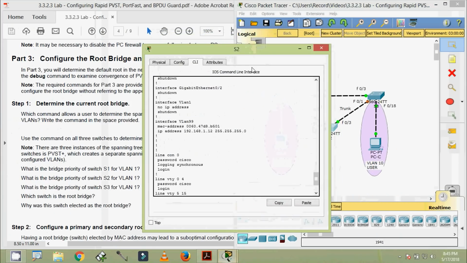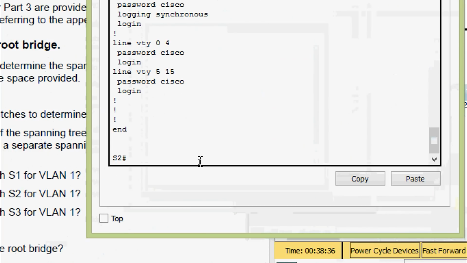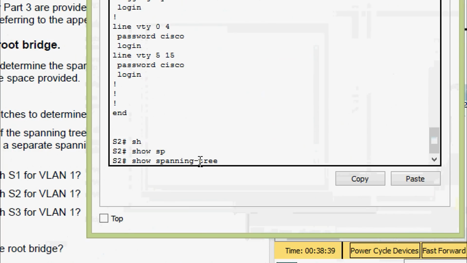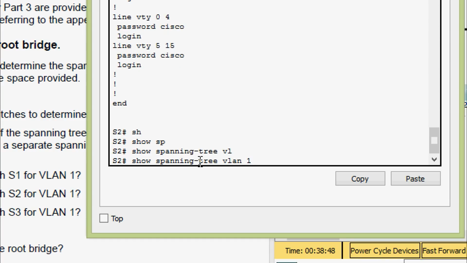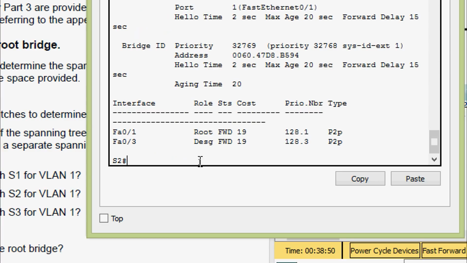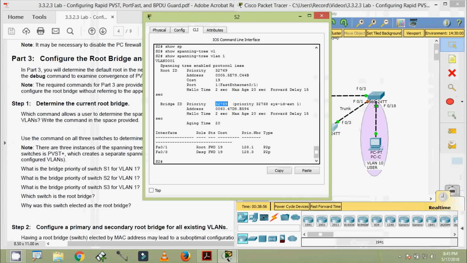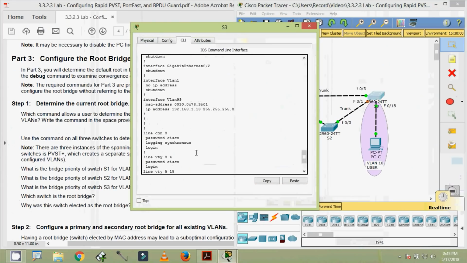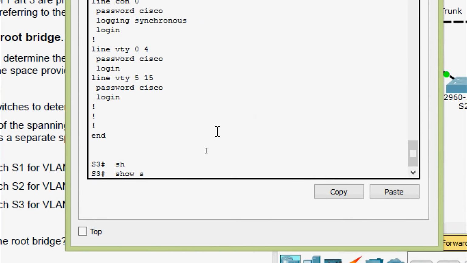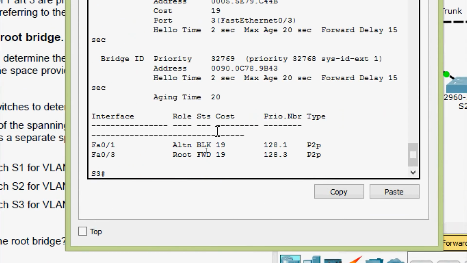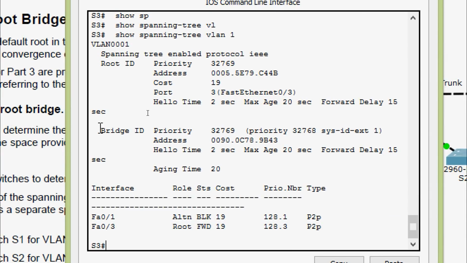Coming to S2, show spanning-tree. Here we want to see only VLAN 1, so better we will give VLAN 1 here so that we can see the priority of VLAN 1. Here is the bridge ID priority 32769. Coming to S3, show spanning-tree vlan 1, and here we can see the bridge ID priority of VLAN 1 on S3 is 32769.